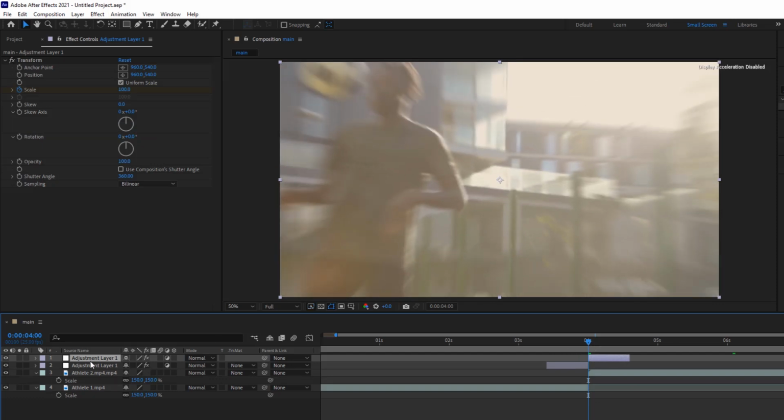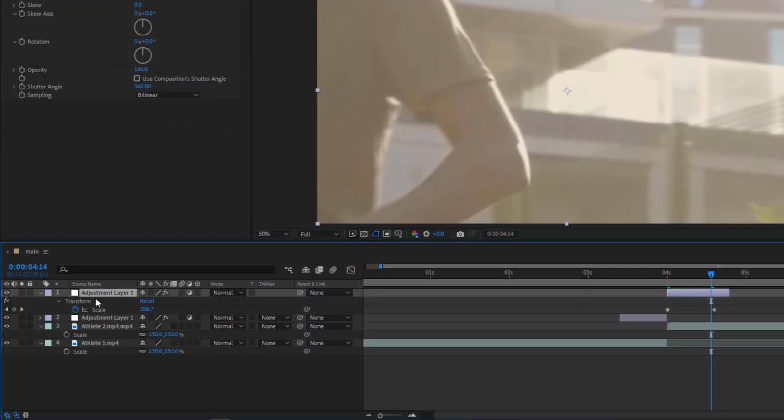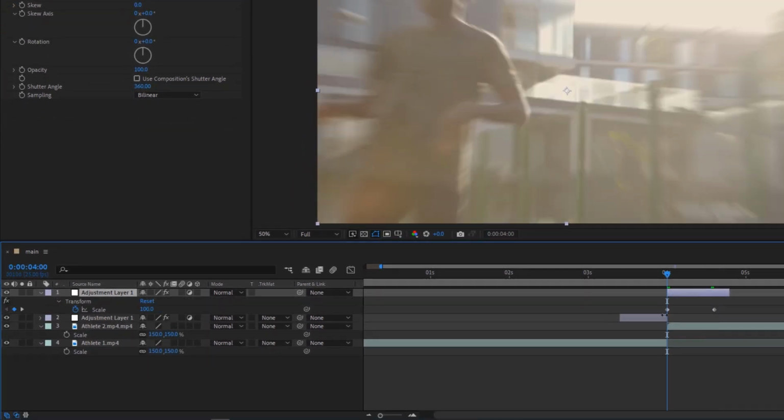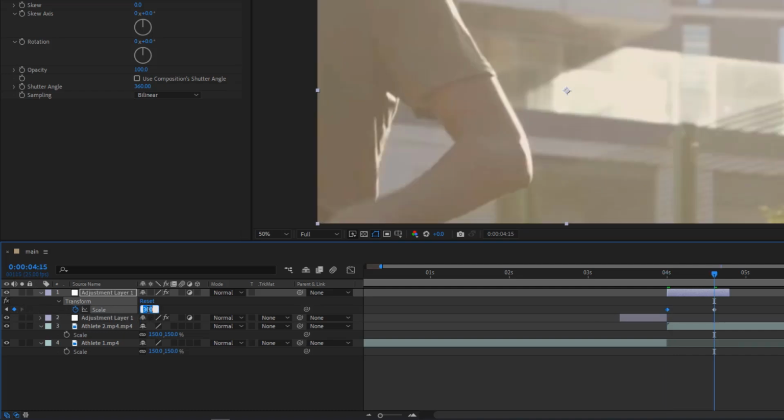So the next thing I'm going to do is increase the number of frames to about 20 frames. Then I'm going to click and drag just like that to 20 frames. And I'm going to select my adjustment layer. I'll press S to bring out the scale. I'll change the first property of the scale to 25. Then I'll move to the last scale property and change it to 100.